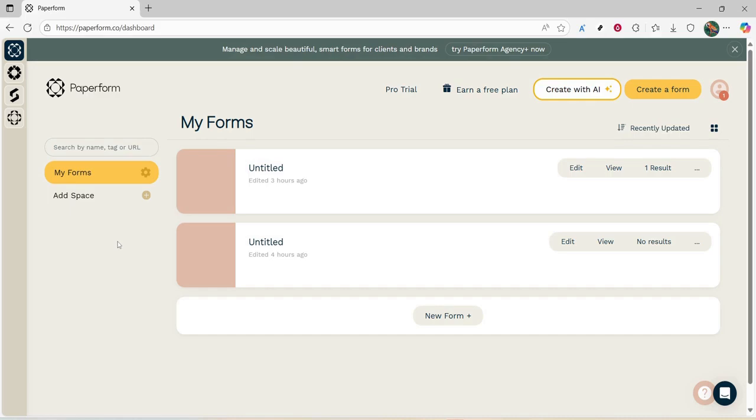First, you need to log into Paperform. Simply navigate to paperform.co using your web browser. Once the page loads, you should see an option to sign into your account. Enter your login credentials to access your dashboard. If you don't have an account yet, you'll need to create one before proceeding with the next steps.